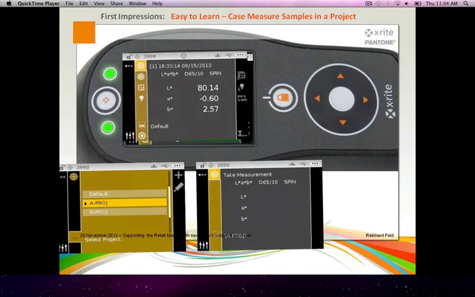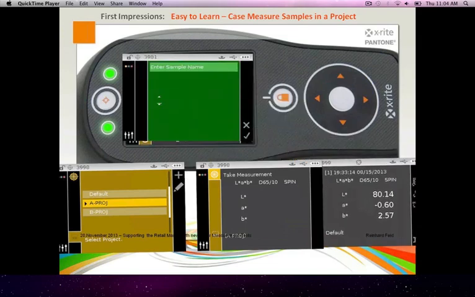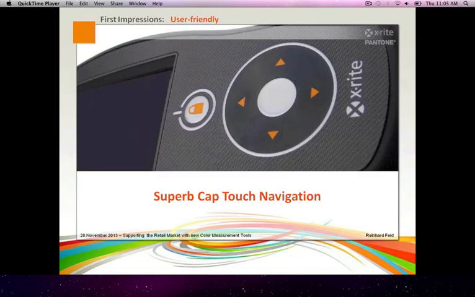Once the data have been taken, these can be provided with a name and stored in the memory of the instrument. All these data can be collected later on with the right application, for example, in the color designer application. All this is done with a superb cap touch navigation. So you just put your finger onto the icon, whether you want to go left, right, top, or bottom. And with these, you easily go through the menu. And if you want, you can lock the menu, so you would stop someone from using a wrong way in the firmware.